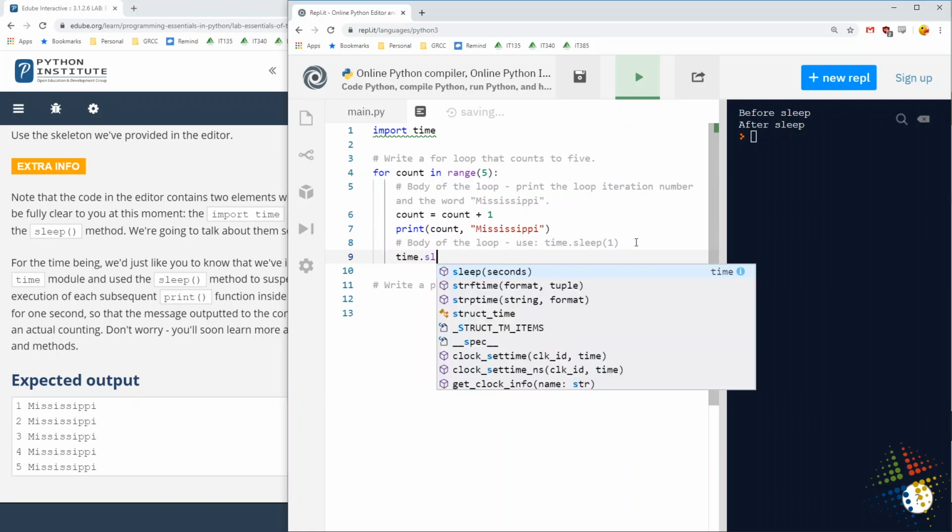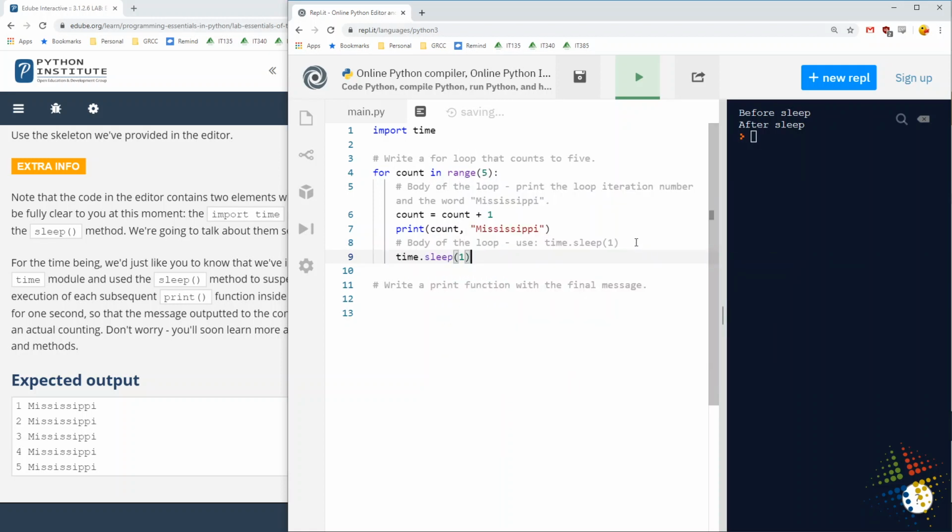And then as part of the body of the loop, I need to use the time.sleep. So time.sleep(1). All right, so what will happen is it will come along and look at the range and say 0 to 5. It will put 0 into count and say, okay, count is equal to count plus 1. So it's going to be 1. It's then going to print 1 Mississippi. It's then going to sleep. It will come back up here and it will put 2 into count, I believe. And well, actually, let's see what happens.